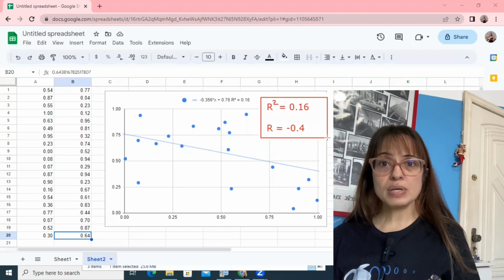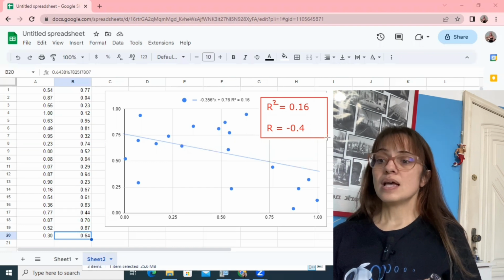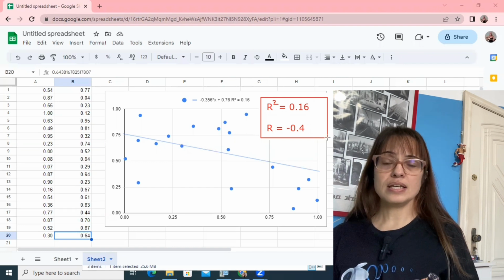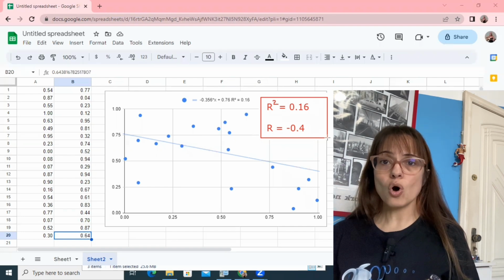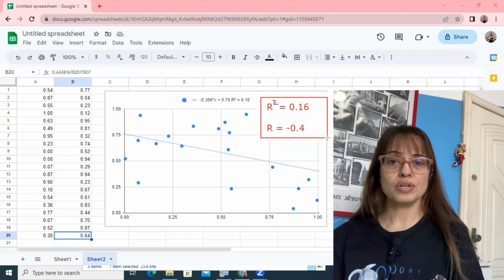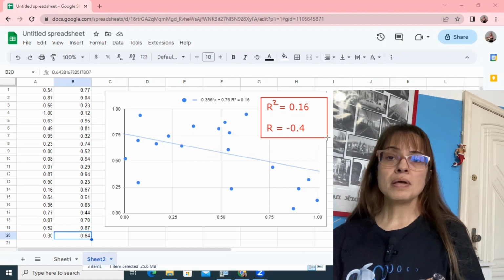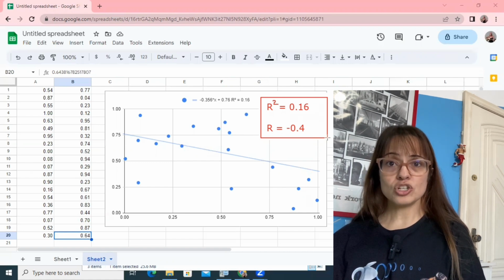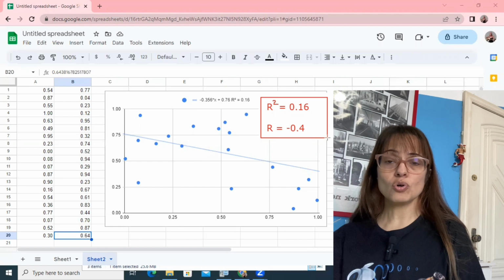It may be, as it is in this case, that you are not seeing exactly zero correlation, because that would also be very unlikely to have a perfect zero, even with randomly generated numbers. 0.4 may be kind of a stretch. It's a little too big for no correlation.